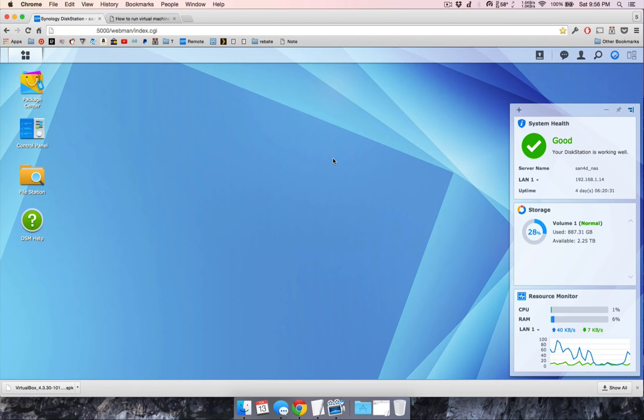Today we'll be going over how to install Windows, or many other operating systems, on your Synology NAS. Not to be confused with running Synology DSM from a virtual machine on Windows.